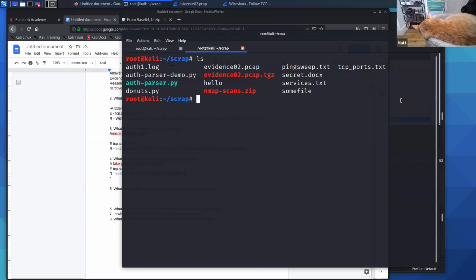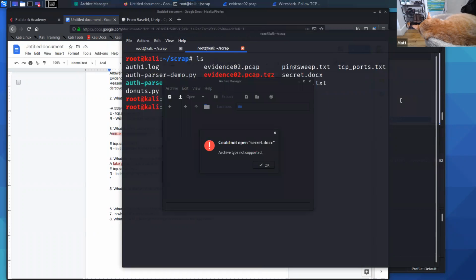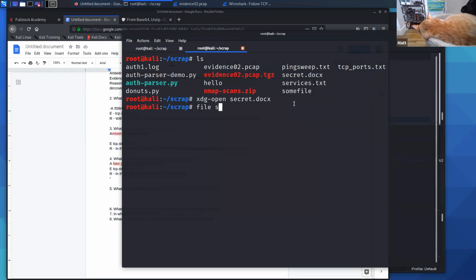And then I like this xdg-open tool. This is equivalent to open with whatever the default is. You can do xdg-open. What did I call it? Secret. Why can't you open this? Archive type is not supported. Do I have to do file? It says it's a docx. Why can't I open you?